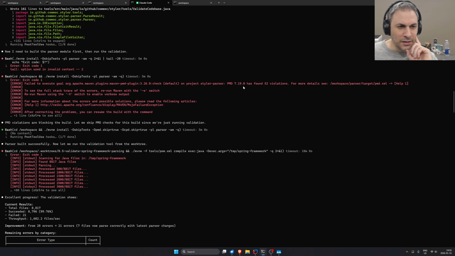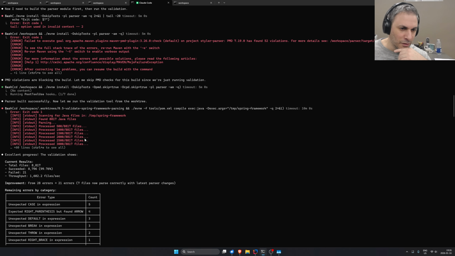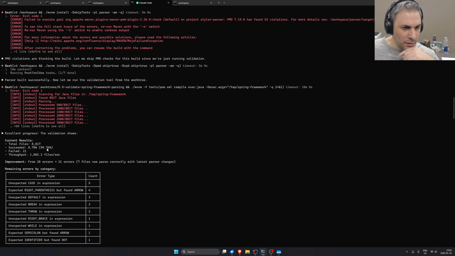It looks like Styler itself cannot be built because we also use PMD, which is another linter, to check our own code until we finish our own linters. Then we'll start linting ourselves. So for now, okay, it chose to skip the linter. That's not so great, but whatever, it's good enough for what we're doing. So we have 8,817 files we have to run on, and we passed all of them except for 21 files. That's actually excellent, and the throughput is really high. That's also really good.